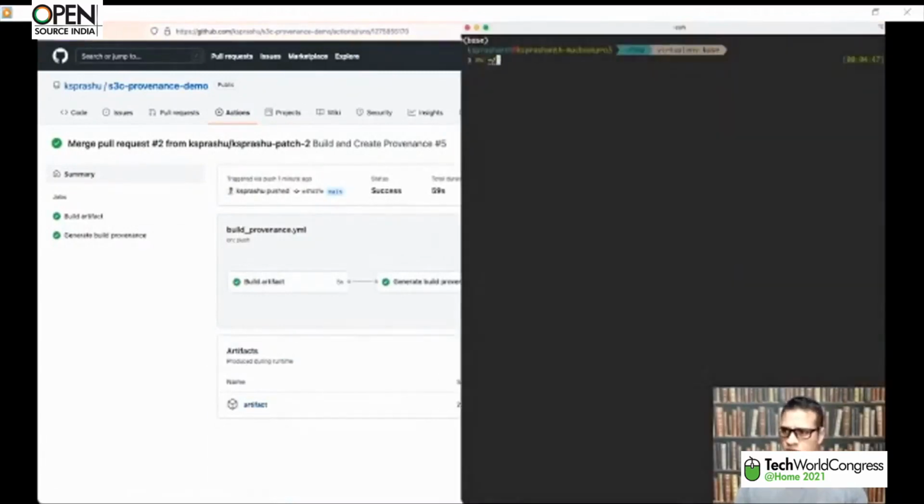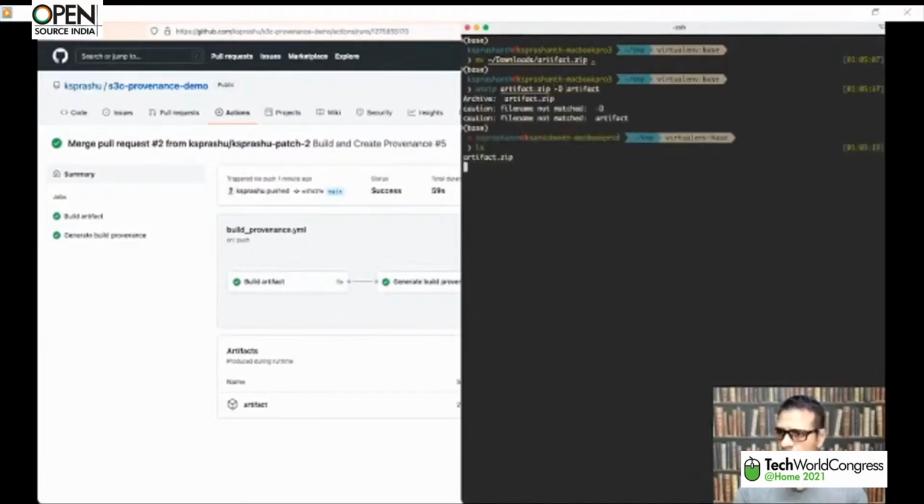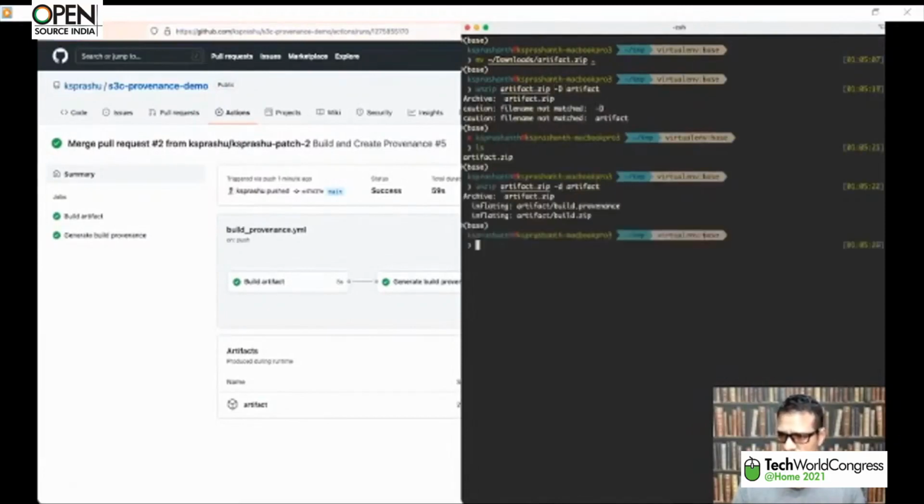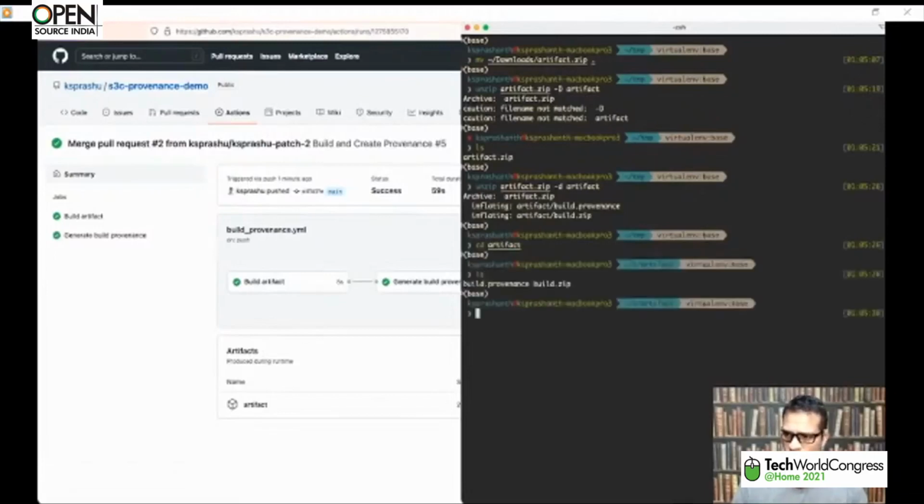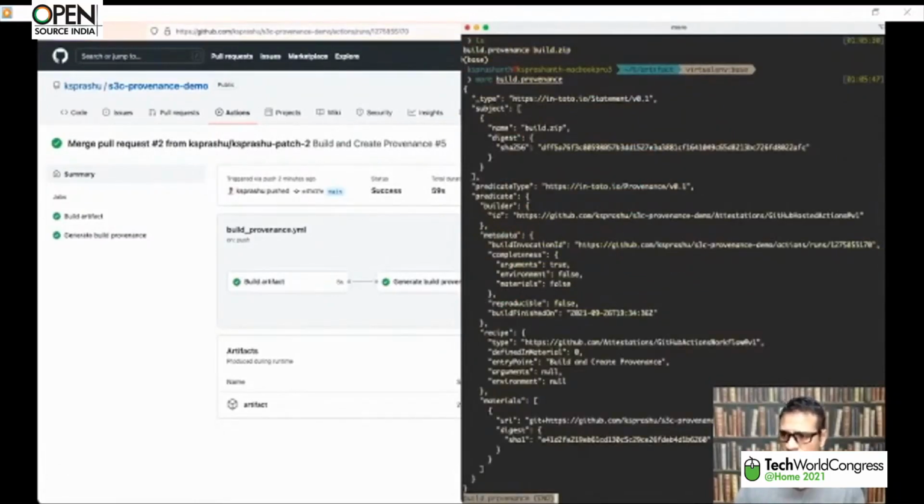And I am going to take this artifact over. All right, so we see that the zip file which was built is present here, as well as a build provenance. Now this zip file is what the artifact is. This is what could be malicious, and hence the build provenance is important, which will let us know whether the file is a good file or not.